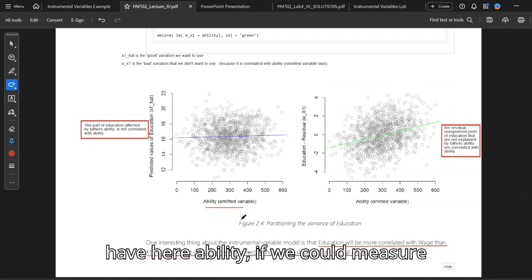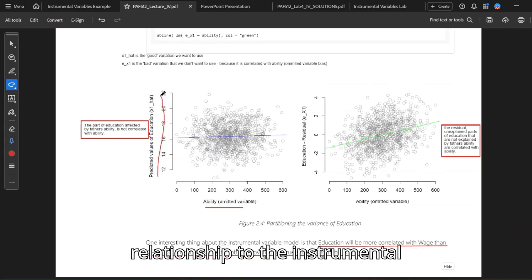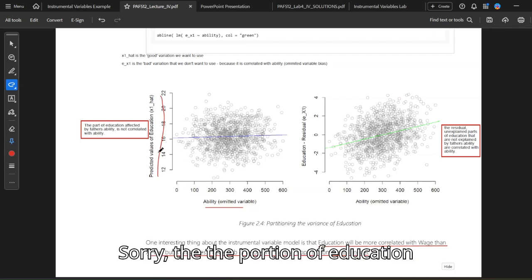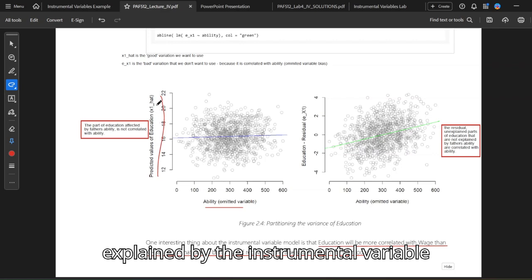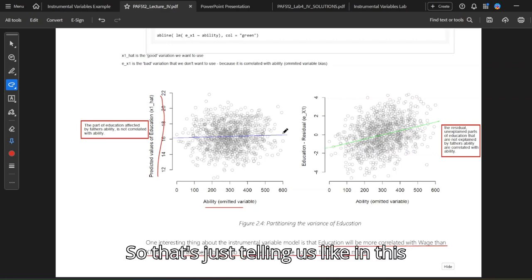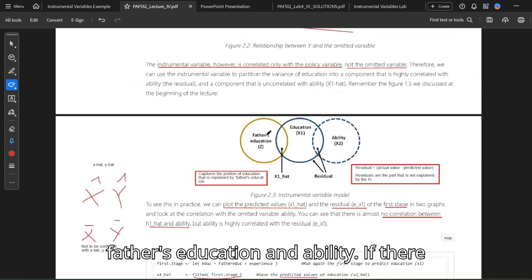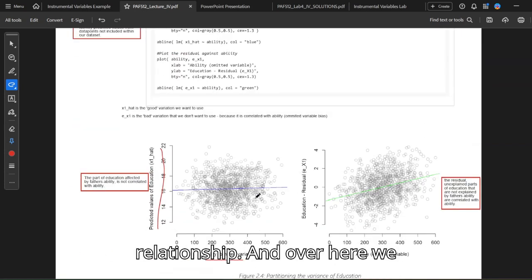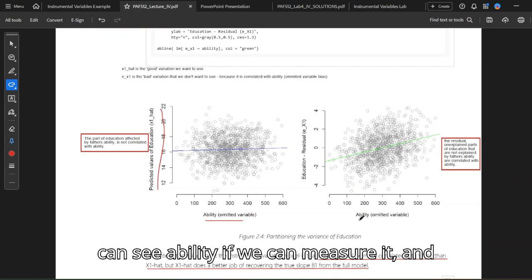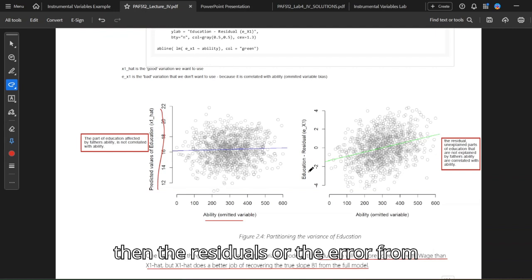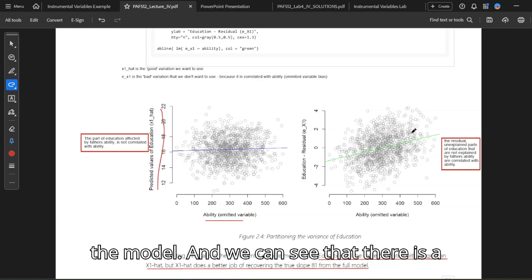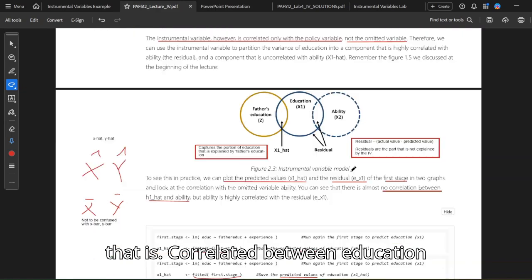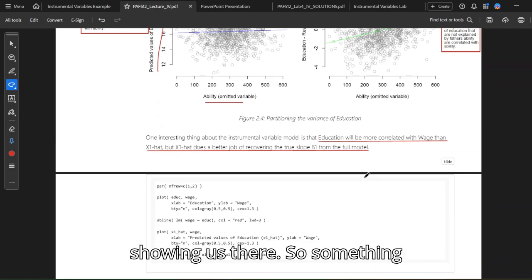So we have here ability, if we could measure it, our omitted variable, and its relationship to the portion of education explained by the instrumental variable, and we see that there's no relationship. That's telling us, in this visual, there's no relationship between father's education and ability. If there was an overlap, then this would be correlated and show that relationship. And over here, we can see ability, if we can measure it, and then the residuals, or the error from the model. And we can see that there is a relationship because that's the component that is correlated between education and ability. Okay, so that's all that that's showing us there.